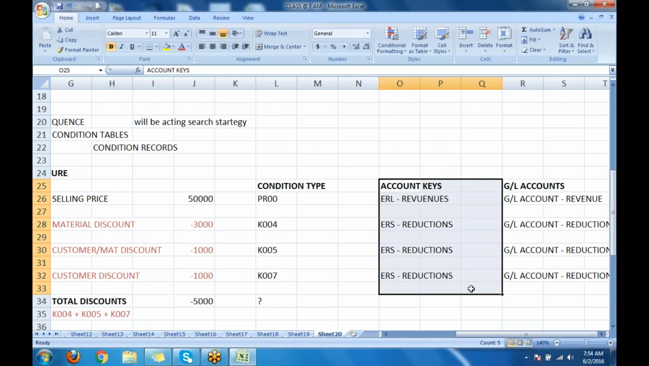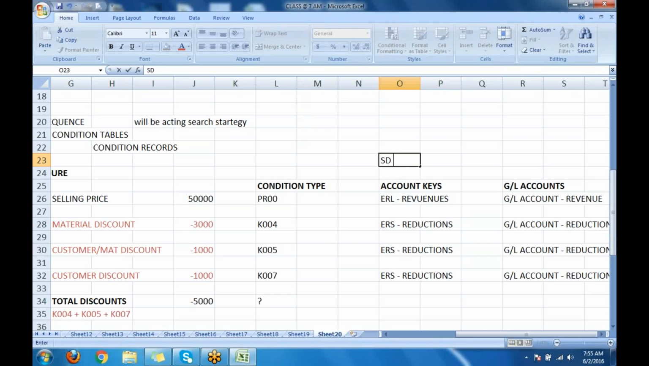So when the integration is carried out between MM and FI, then FI will be responsible for creation of account keys. Whereas when the transaction is carried out in sales, that means you are trying to update this information to the finance department, this account keys configuration is going to be the part of sales department. It's not FI department. So account keys are going to be configured by sales department. SD will be responsible for it.